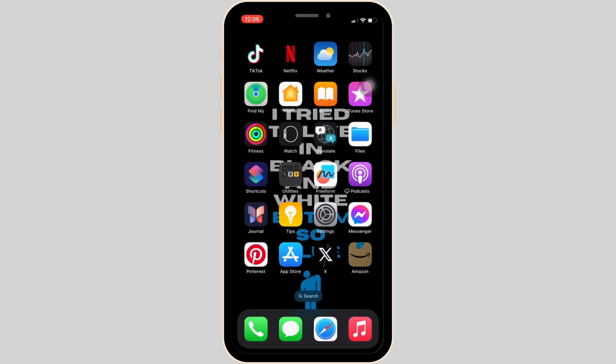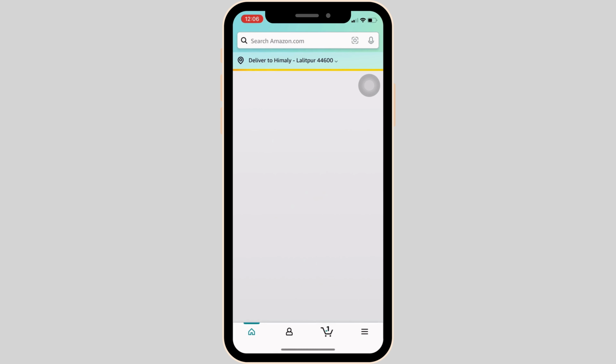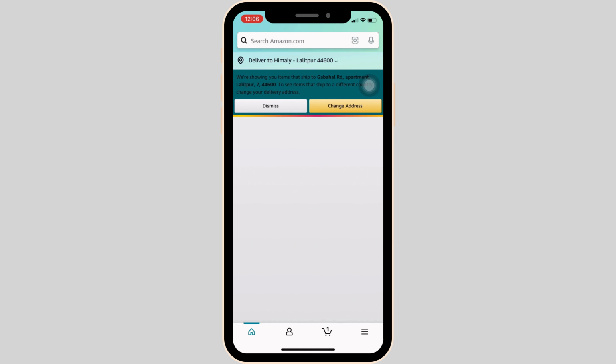The very first thing you want to make sure is that you have already downloaded the Amazon application on your device. Once you have the application on your device, open it. Enter your login credentials, your email address and the password, and log into your specific account. Once you have been logged in, it will land you on this home page.